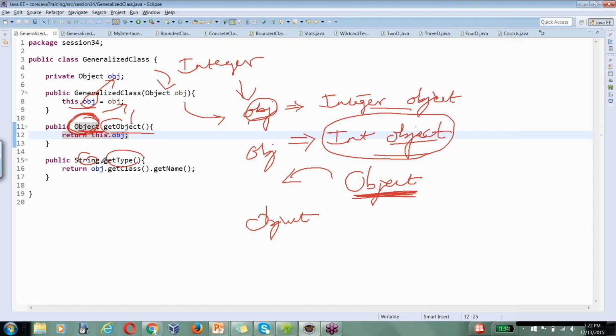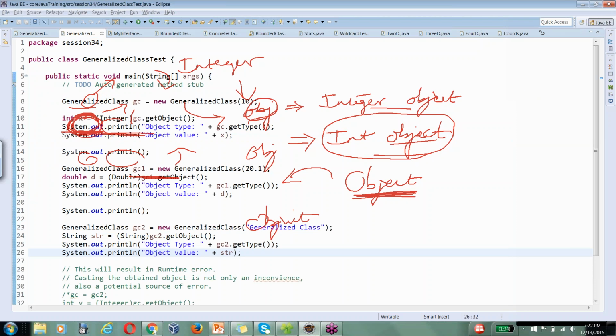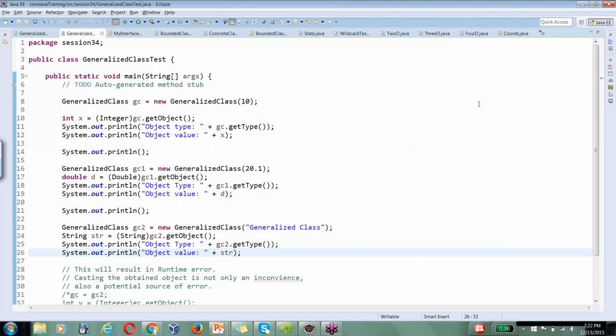The get type returns a string. This is straightforward. It returns a string and then we will display that type. It is very important to remember we are passing object here. That is why we have to typecast here, because we are getting Object. So we have to typecast it to get the respective object.